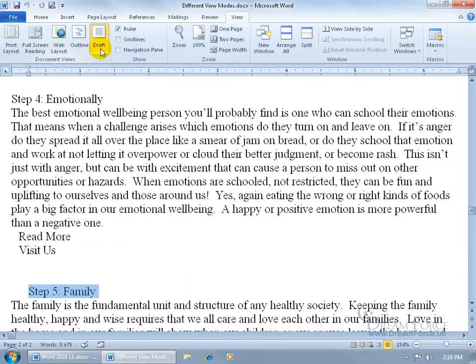The draft view is a mode that only shows text. So if I have images, it doesn't show those or any layouts. So the main focus here is just the text. And this could be helpful if you have a lot of pictures, but when it comes down to it, it's the content, what they'll be reading, not necessarily the pictures.